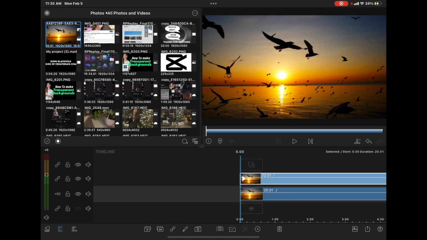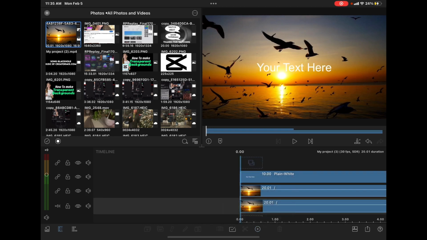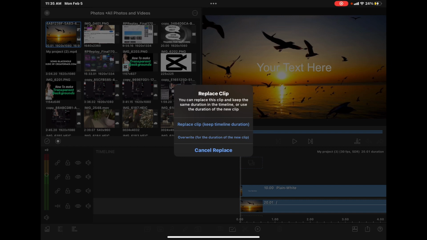Tap the duplicate icon one time to make one duplicate. You will have two video clips that are the same length. Tap the plus sign one more time and add your overlay title. Before you do anything else, long press and hold on the overlay title like this and drag it over top of the duplicate that you just made. When you see the yellow box, you can let go and this dialog will appear. You need to choose Replace Clip and keep timeline duration.